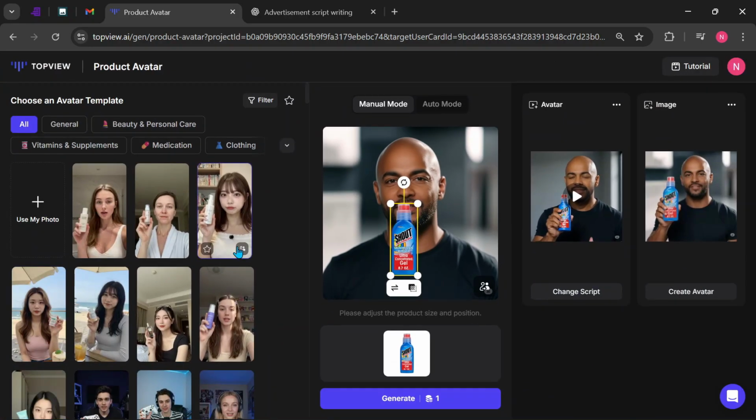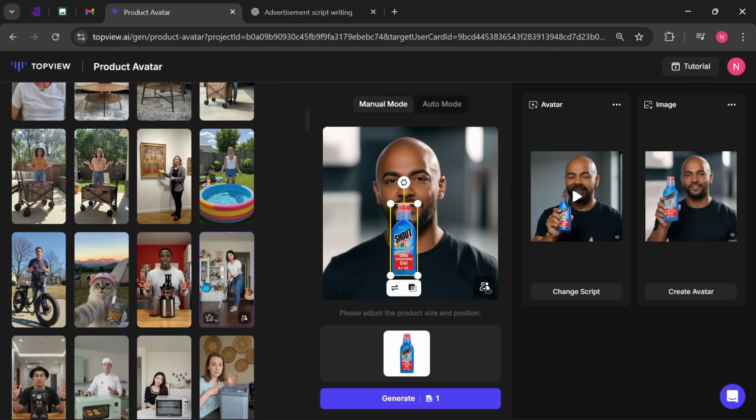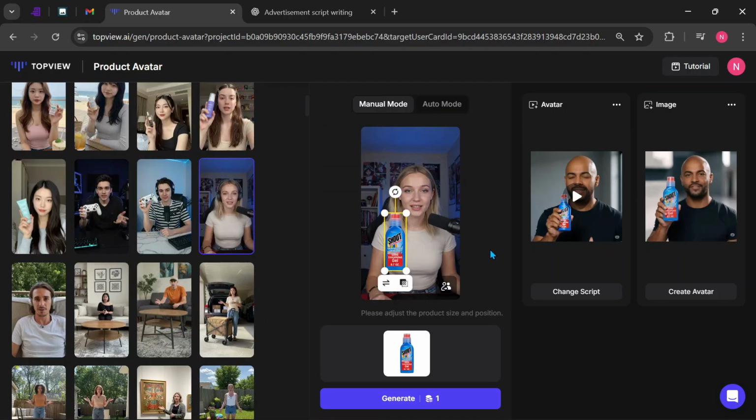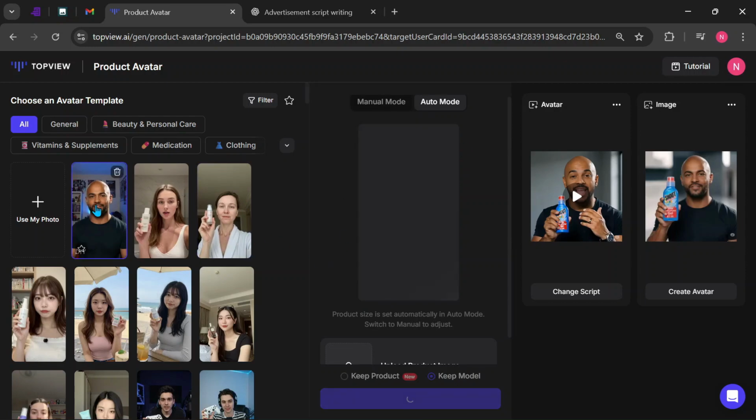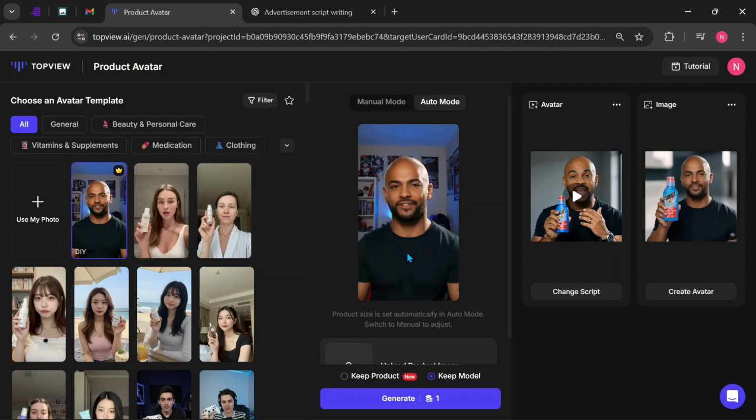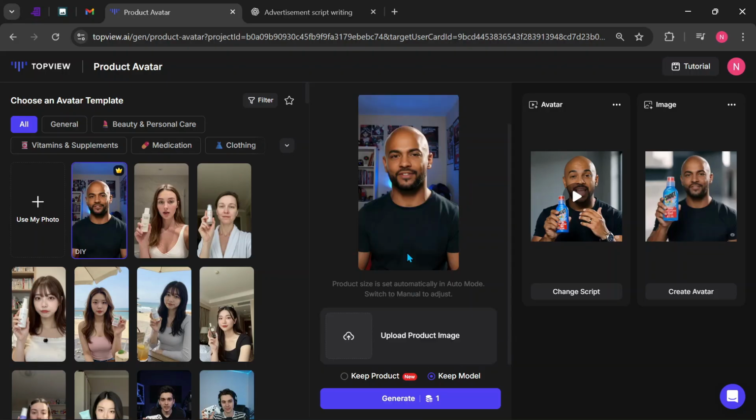This time, we will use the character swap feature. Scroll through the templates and pick any style you want. Click the button that lets you select a new character, choose an avatar you like, then click Generate. This will replace the original avatar with the new one you selected.